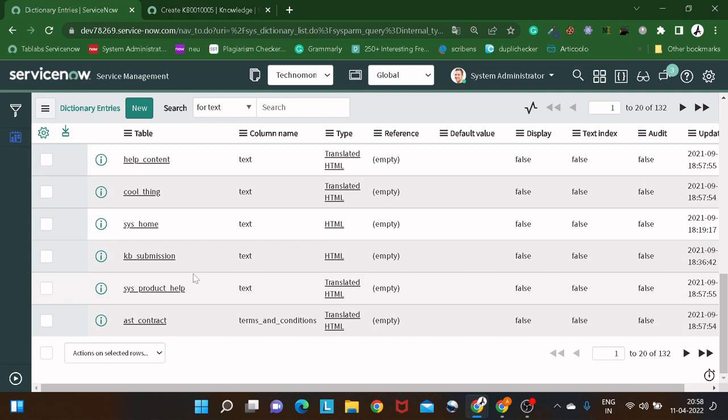So this is all for today's tutorial. I hope this is useful to you, and you will not be doing the changes on each and every HTML field individually. You will set a standard, a company standard, as a default configuration on the dictionary entry, and then everything will be done for you, okay.